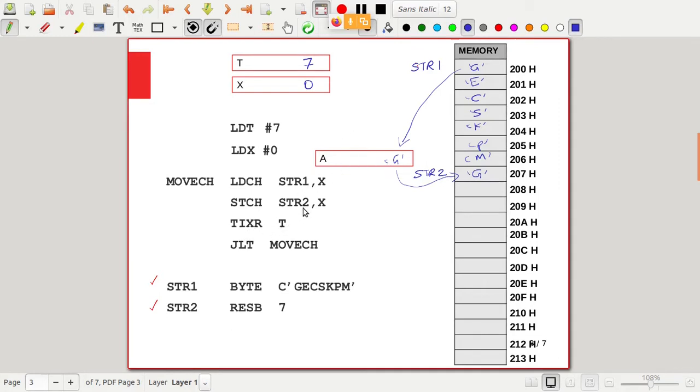Then the next instruction is this one, TIXR T. That means increment the value of the X register, or index register, by 1 and compare that value with the T register. Based on that, set the condition code, whether less than, greater than, equal, etc., within the flag register. That is the working of the TIXR instruction. So here the X value will be changed from 0 into 1. Then that value is compared with T.